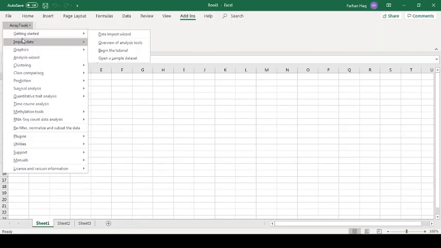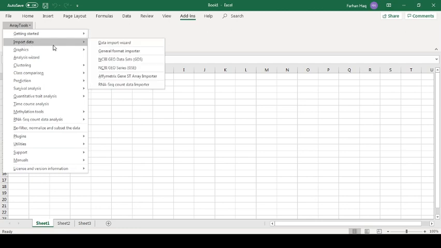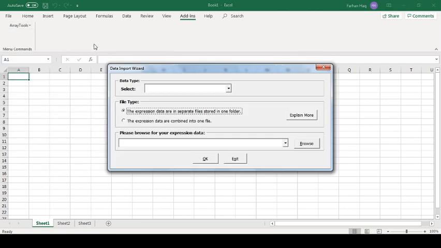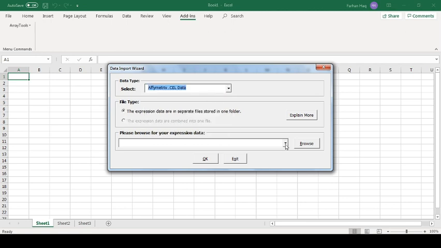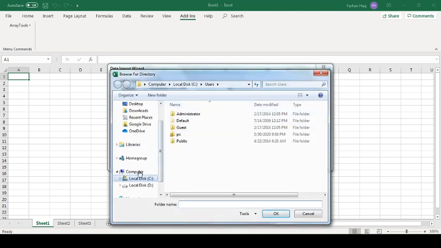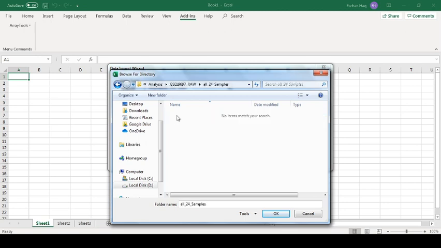Start the analysis. First of all, you have to go and import. Keep in mind, you have to unzip the zipped file and also unzip each sample into one folder like I showed you. Then select the data type. I am selecting here the Affymetrix CEL data, and then I click browse, and I will go to the folder where they are saved. Here in the analysis, you can see these all 24 samples.